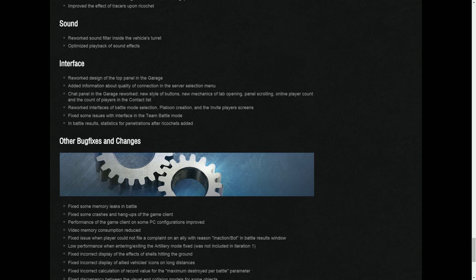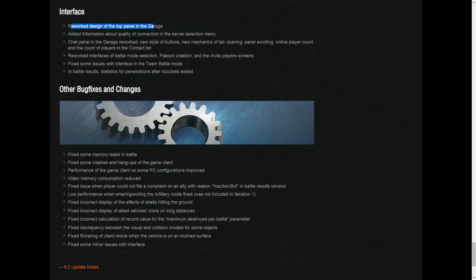Sound. That's when you're scoped in, the sound is different. Whatever. Interface, the design on the top panel has changed. I've seen it. It looks nice. Connection quality is good. I like that. That'll be especially useful in, like, EU. In North America, it's not that big of a deal, at least if you live in North America. Well, I guess it's a big part of the middle of the country that it'll affect, depending on whether you want to play NA West or NA East. So I guess that's all right.